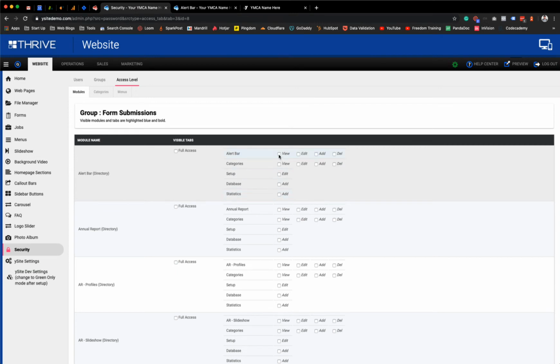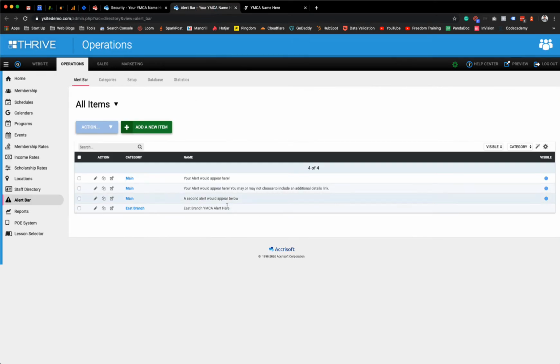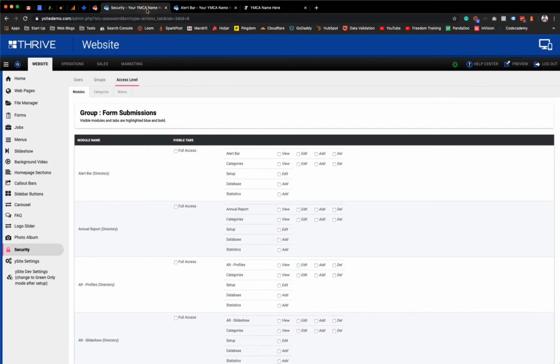And then we can give it different access types, such as view, edit, add, and delete. We can separate all those things. So viewing would simply be seeing this information right here. We wouldn't be able to edit, we wouldn't be able to add, we wouldn't be able to delete from here. Okay, so only being able to view it.